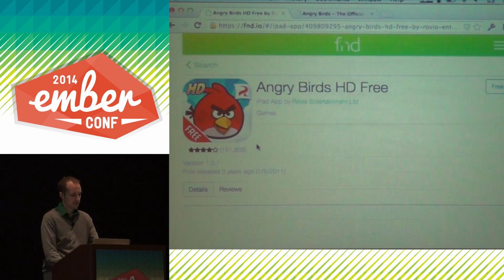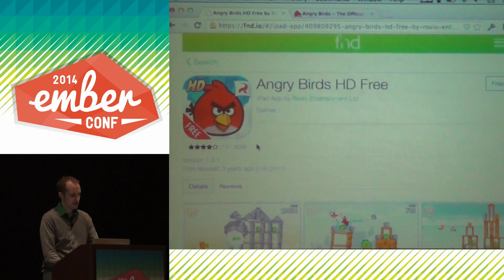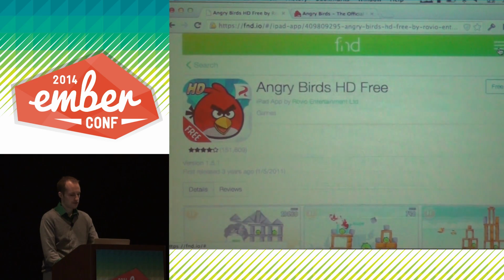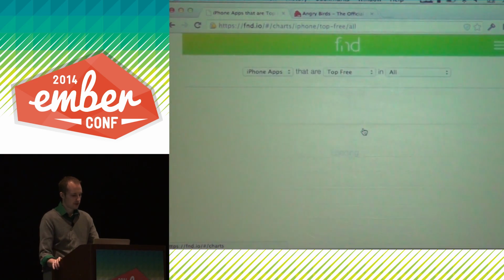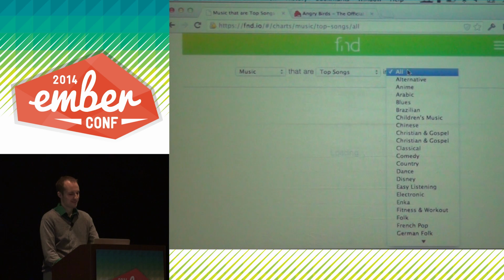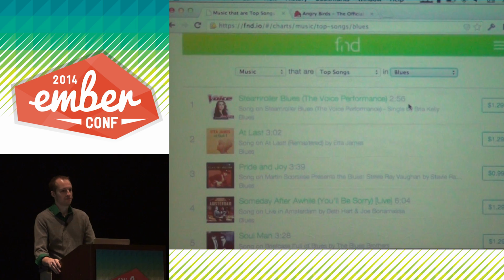And jump into another app. You're seeing loading states for everything, and it'll pop in all the data as it gets it from the different APIs it's using. But let's do one quick thing. Jump to the top charts. And you can see here that I've got the most important piece of an Ember app, which is a multiple select that changes. So top, blues, songs, and music. And there they are. So that's Find.